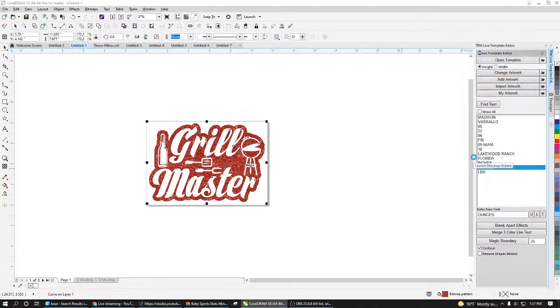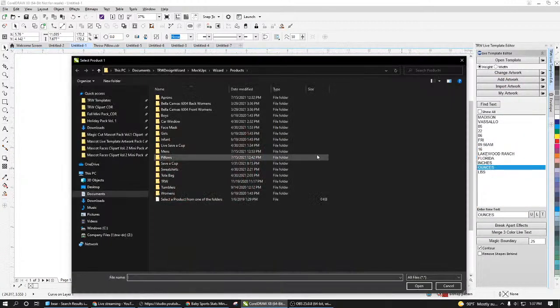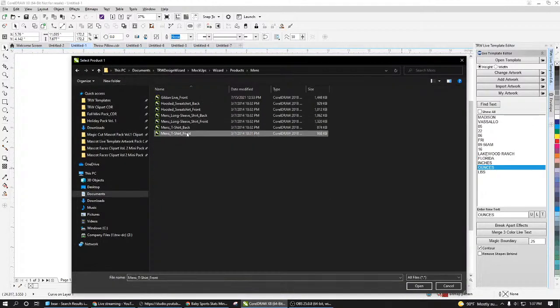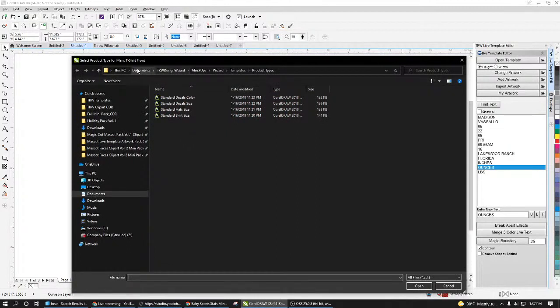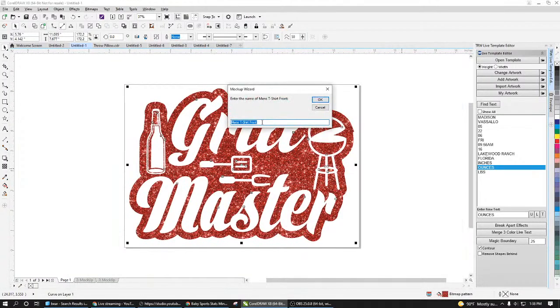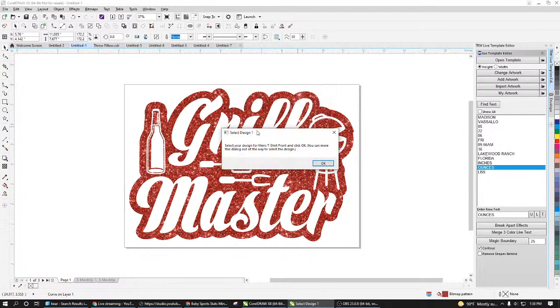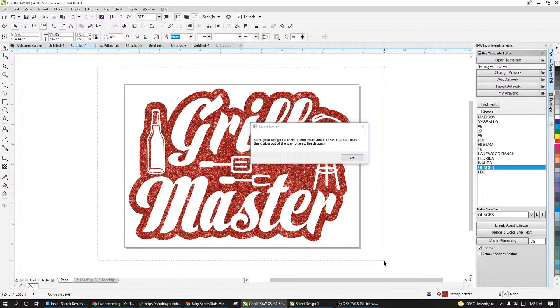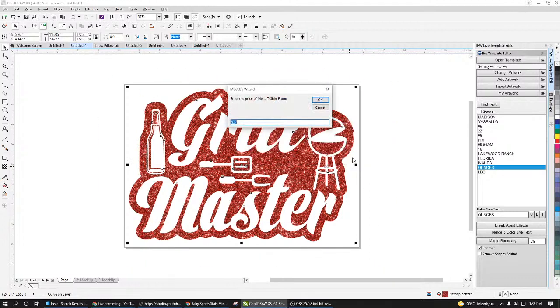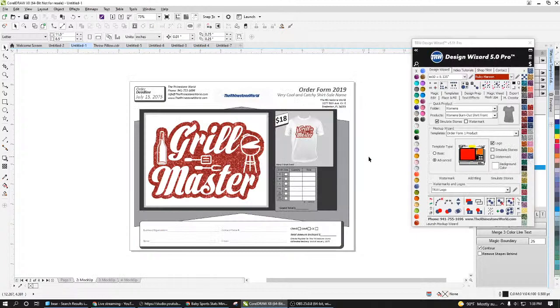If I come over here and click on that order form right there, it's gonna say, okay, what product do I want? Well, I want a men's t-shirt front. And then it's gonna say men's t-shirt front product type, and it's a standard shirt size, all right? I'm gonna call it men's t-shirt front, that's fine. I could call it Bella, whatever you want. Select the design you want to go on the men's shirt. I'm gonna highlight that design and hit okay. And then how much do you wanna charge for that shirt? We're gonna charge 18 bucks. And I hit okay. And boom, there's my order form.